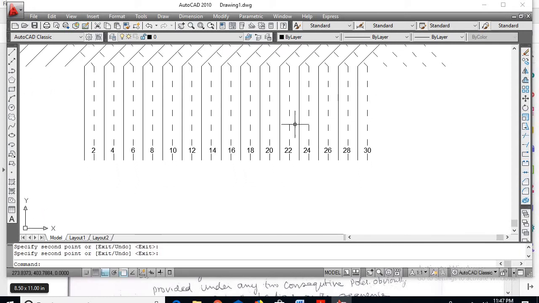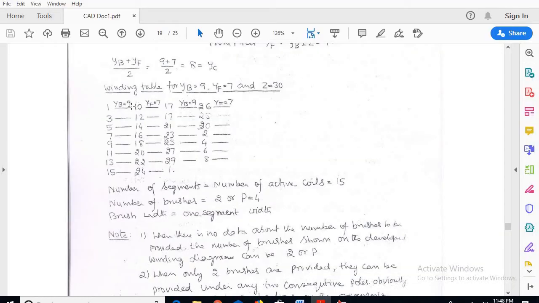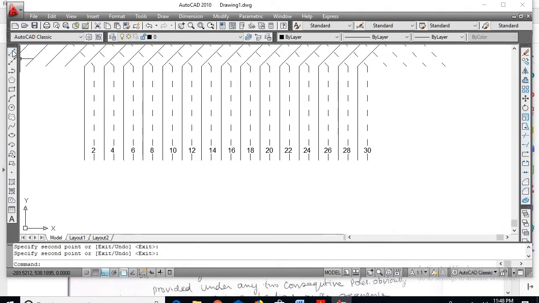Similarly, let us go for front pitch. So as per the winding table, 1 is connected to 10, 10 is connected to 17. So go for AutoCAD, go for line. So this is 10. So 10 is connected to 17. This is the 17th conductor. Enter. Now go for rotate. Select the object. Select this line. Enter. Take this as the base point. Now it is asking specify the rotation angle. So I will specify the rotation angle as minus 45.